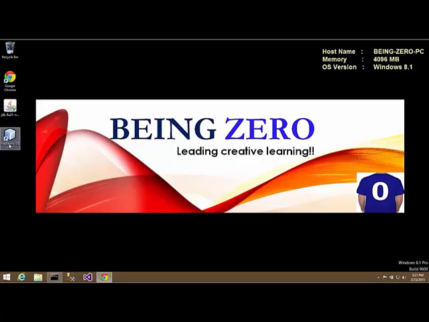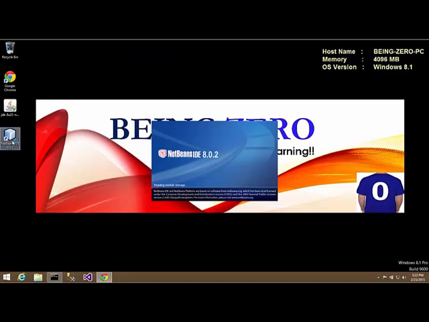With that, installation of Netbeans and Java has happened on this machine, and we'll notice there is an icon created on the desktop with the name Netbeans IDE. Next time when we are going to write Java programs, this is the software we'll launch for writing and execution of the Java programs.